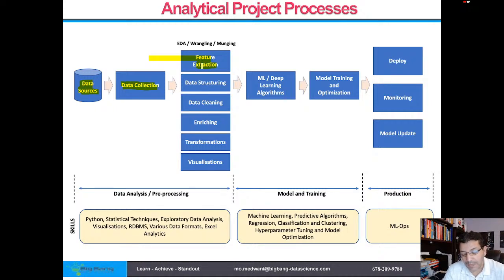Sometimes features are not available. So what we could do is generate or engineer features out of the existing features, out of the given features. So we need feature extraction, feature engineering, feature creation, feature selection. Then we need to clean the data, enrich the data. Sometimes we might need to transform the data, especially if you have categorical data.